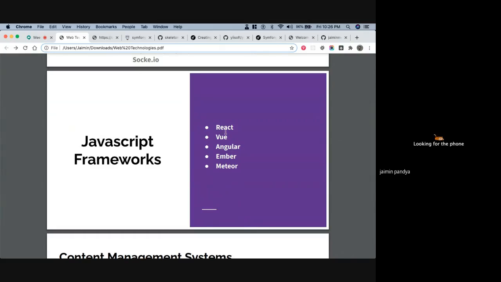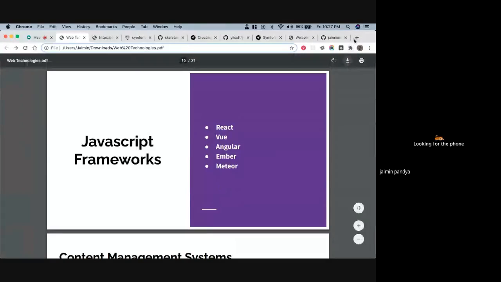So there is React, which is very famous, and right now there are mostly React and Vue. Angular has a new version, but still React and Vue are by far the most used right now. And there is Ember, there is Meteor. So these JavaScript frameworks are very helpful right now, and used on each and every website.